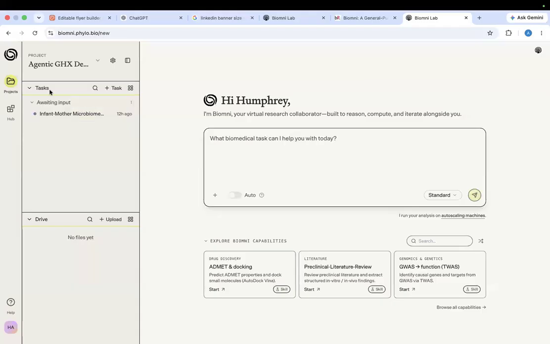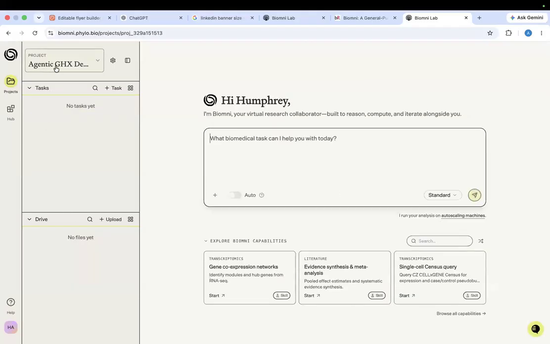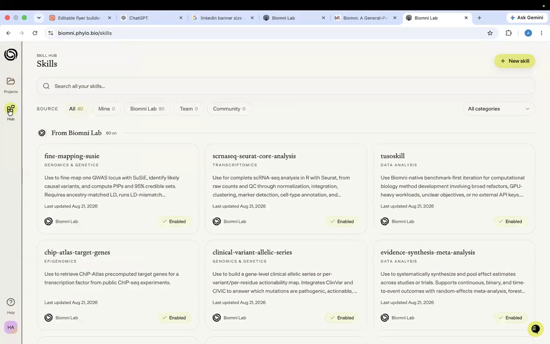So here I have this project that I have created that we are going to be using for illustrative purposes. Over here, Biomni has a hub that contains several skills available to Biomni. All right, so here we are going to explain what skills are.